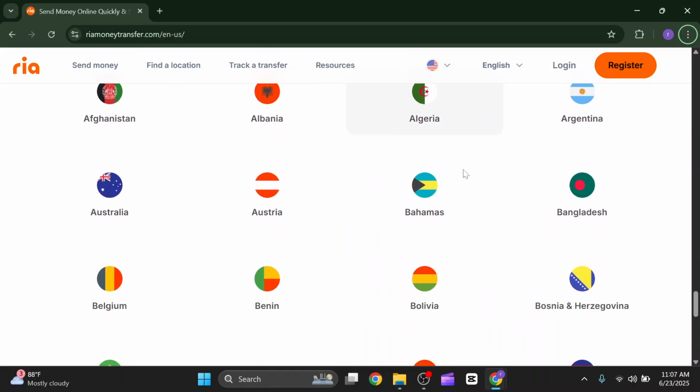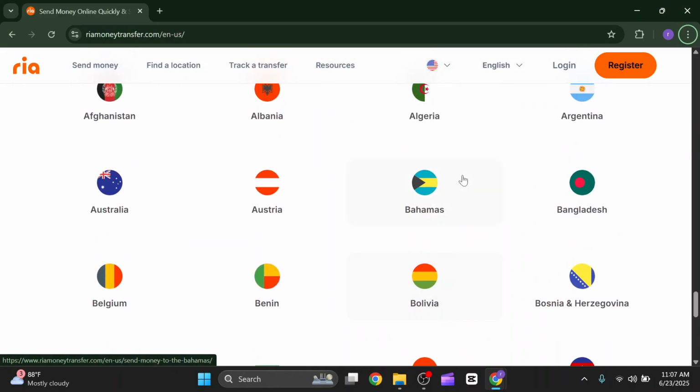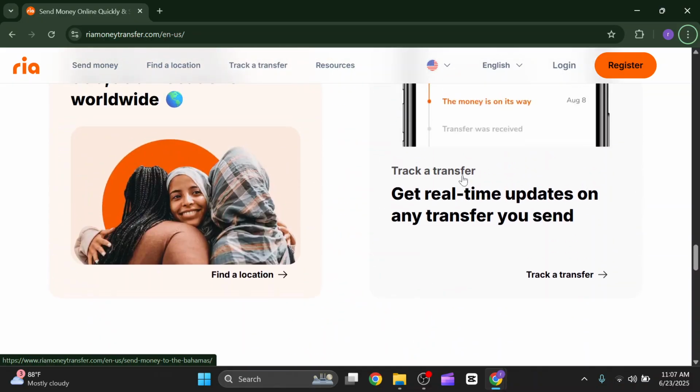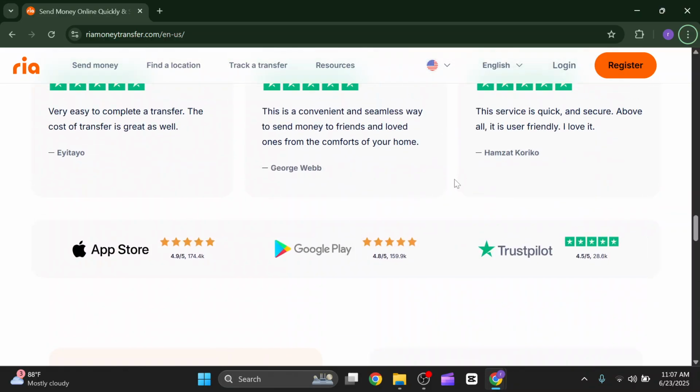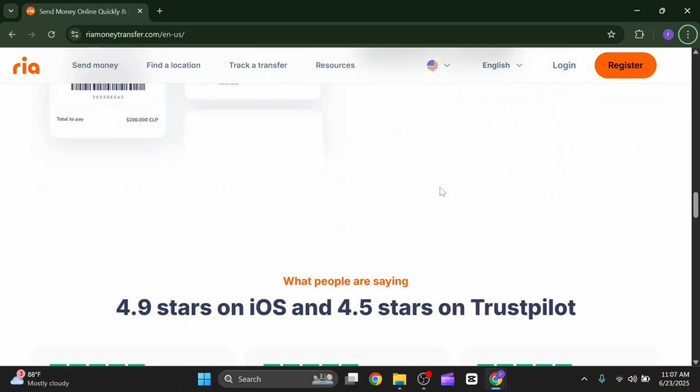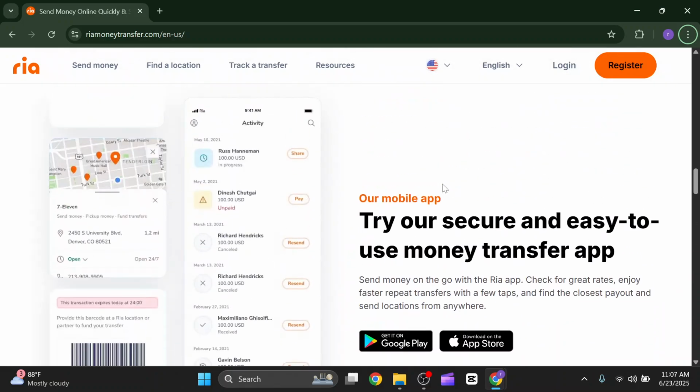So let me tell you about some important considerations. RIA has a wide network, so you can check if they operate in your specific area in your country, and be sure to understand any fees associated with becoming an agent and ensure you comply with all local regulations and laws related to money transfer services.